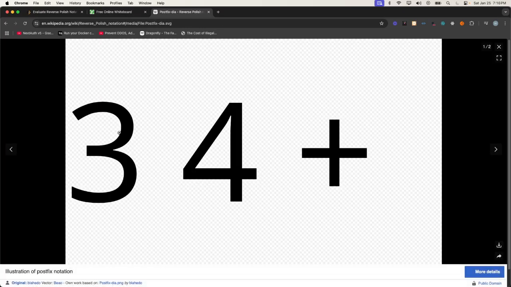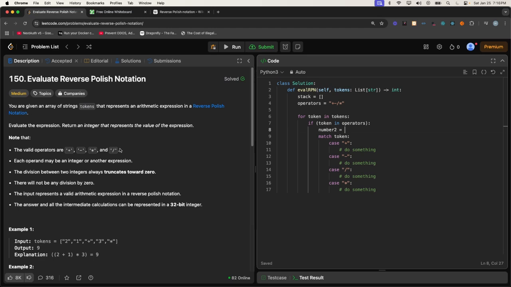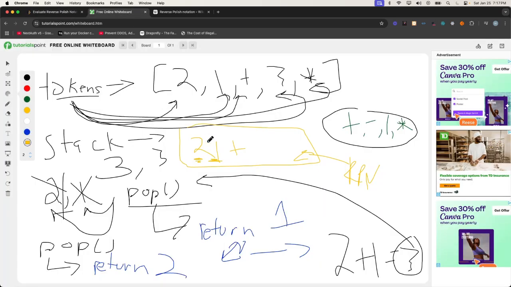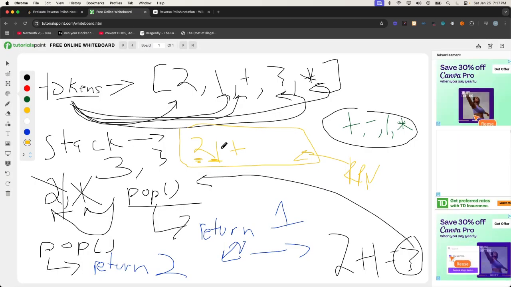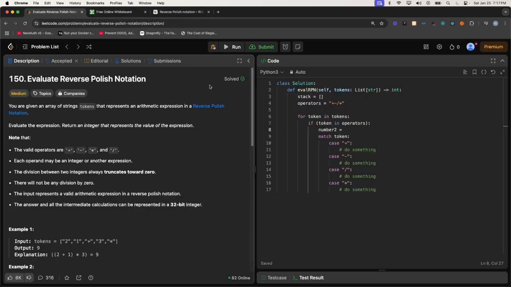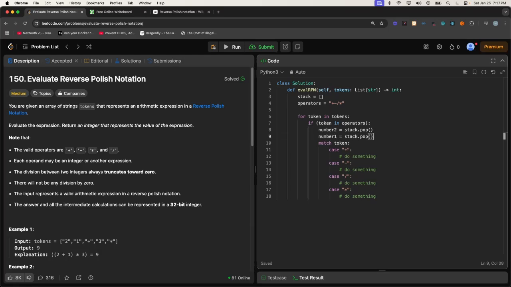Or well, in our case within the problem, we're assuming that. See, the division between two always tries to get to zero. So basically, it always works with two numbers. In our case, we can operate on the basis that there's only going to be two numbers, and therefore number 2 is going to be stack.top, and then number 1 will be stack.top again.